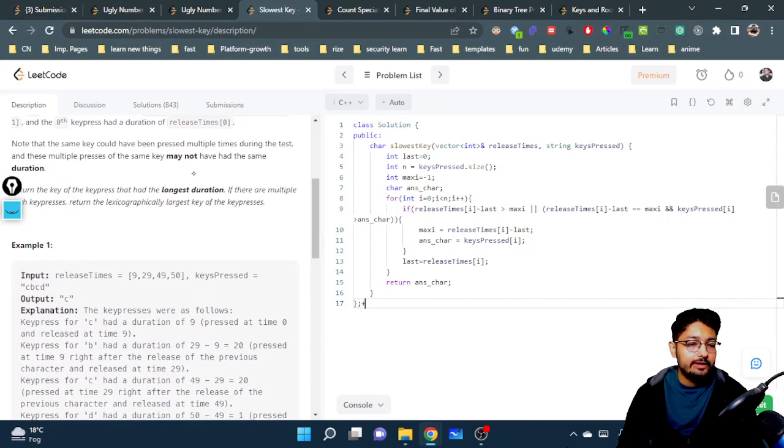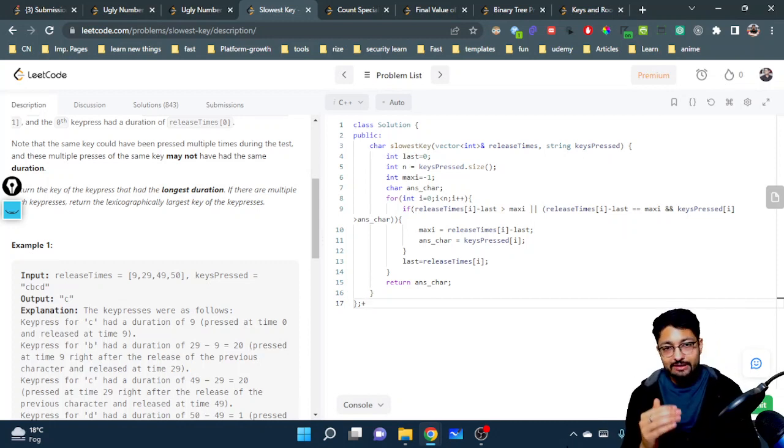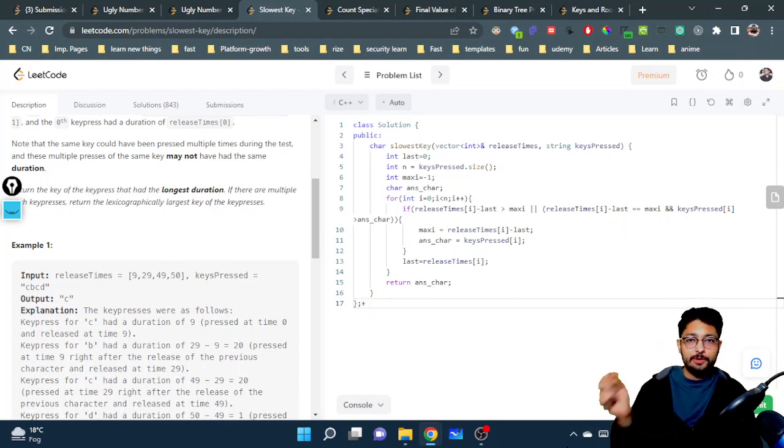And if there are multiple keys that you pressed for the same amount of time, then you have to print out the key with the lexicographically largest value. So let's say you pressed A and C both for 5 seconds, and those are the maximum ones. So you will print C, you will not print A, because C is lexicographically larger than A. That's the overall idea. So it's pretty much simple.